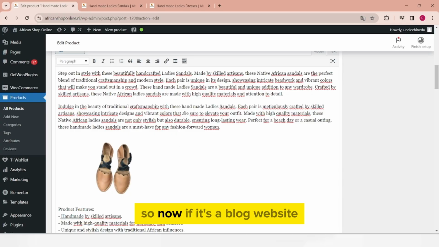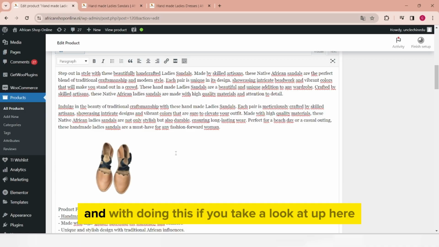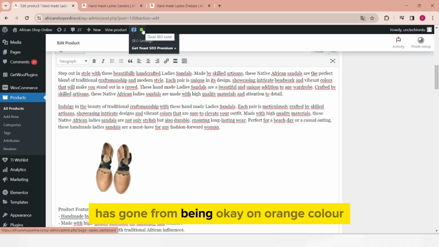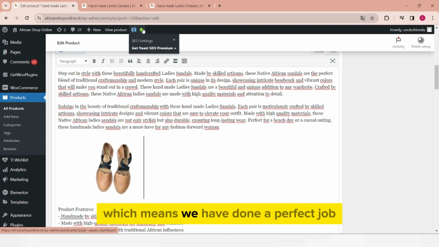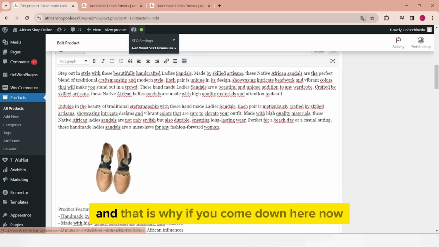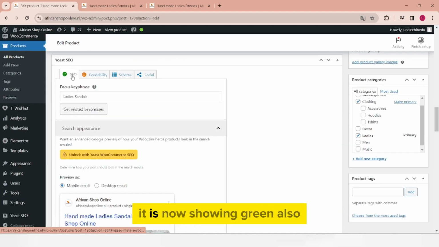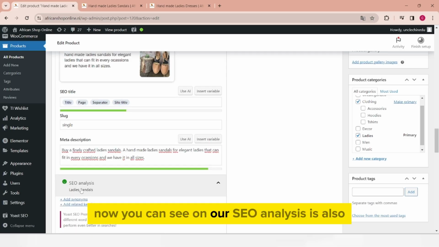Now if it's a blog website, maybe you link an article that is related to this particular article. And with doing this, if you take a look up here, our Yoast SEO settings on this page have gone from being okay, in orange color, to now green, which means we have done a perfect job. And if you come down now, you can also see that it is now showing green also. And on our SEO analysis, it is also green.